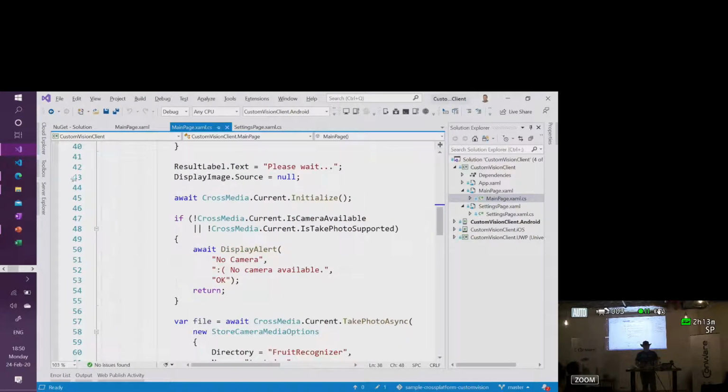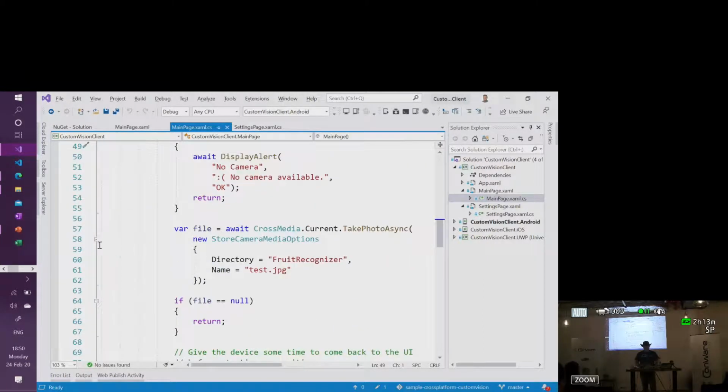I'm going to reset my UI. I'm going to initialize my plugin to take a picture. Maybe I'm on an Android SDK which doesn't have a camera. For example, it could be a TV where the TV doesn't have a camera, so these days even TVs have cameras. And then I'm going to take the picture, and again I'm taking the picture in a cross-platform way. I just tell the plugin, take a picture. If it's running on iOS, it's going to use the iOS way to take a picture.